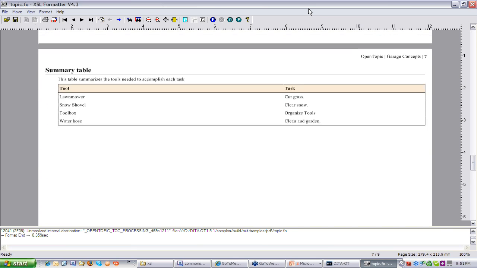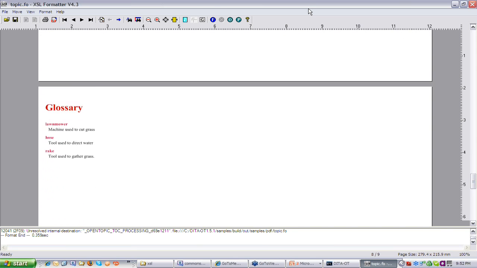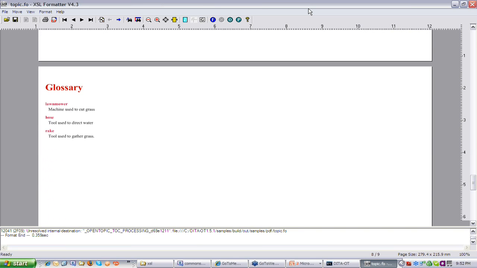Okay, and as you can see, there are no longer separate topics that were generated from each of these terms. Okay, so I hope I didn't lose anybody with this.